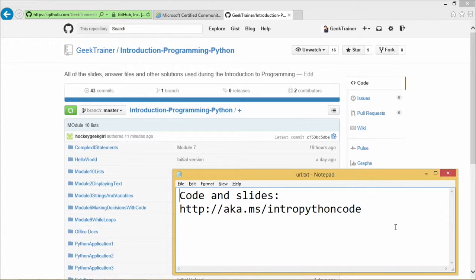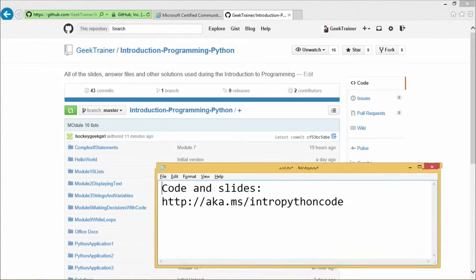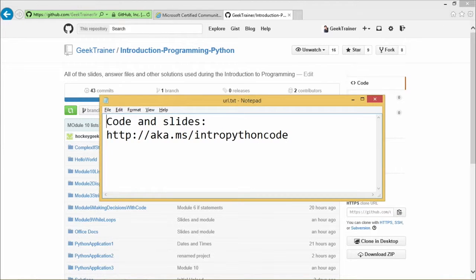Absolutely. What you're going to notice here is I've got up here on Notepad, and Susan will put this into the Q&A right now as well, the link to our GitHub to download all the sample files that we've been playing around with, and all of the different slides and so forth, just as Susan mentioned.